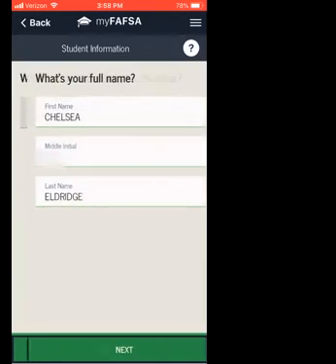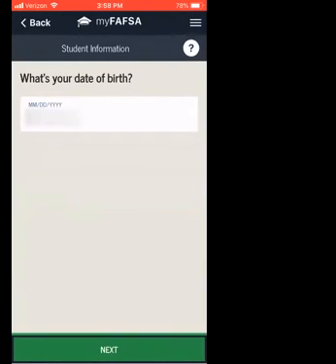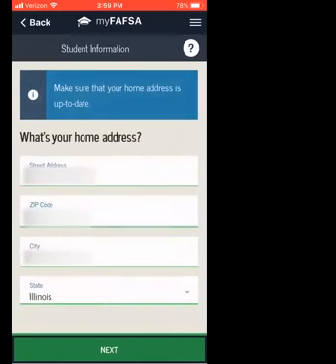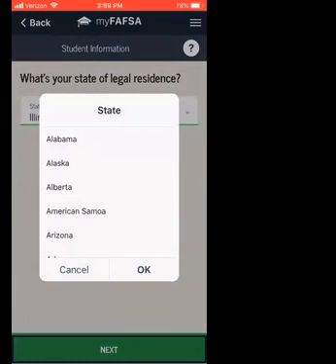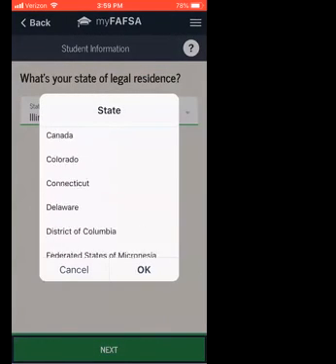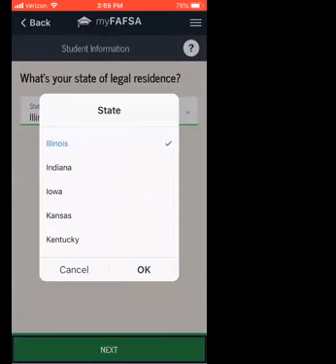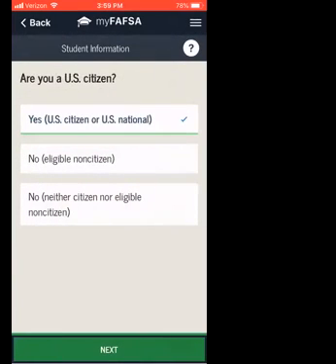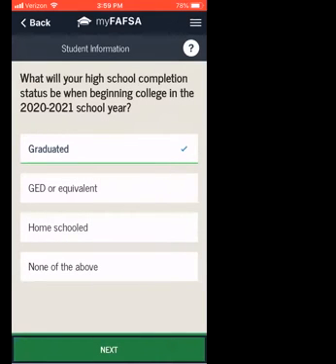Enter your personal information. Scroll to select your state of legal residence. Select your citizenship status. This will only be used to determine your eligibility for federal aid and will not be shared outside of the Department of Education and your selected schools. Select your high school completion status from the options provided.